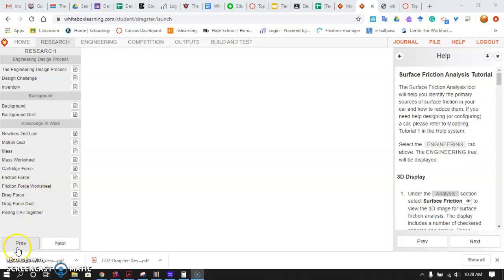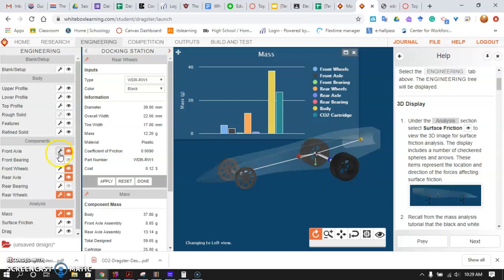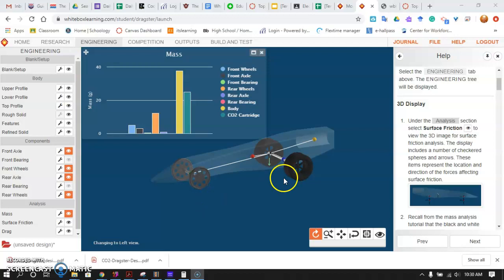So looking at the tutorial itself, we're going to open up the analysis section on the engineering area over here. And in the analysis section, we're going to look at several things. Let me first put away some of these. Okay, so we're going to look at the analysis section of the engineering tab, so make sure you open up the engineering tab. The analysis section is down here in the bottom.